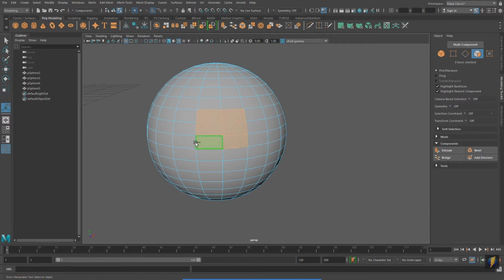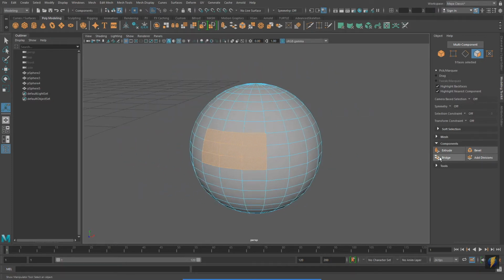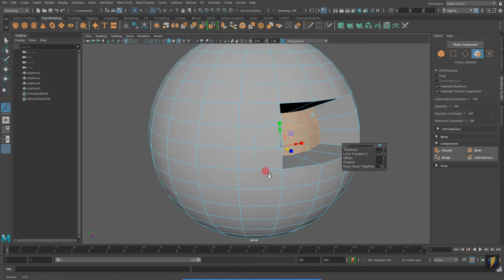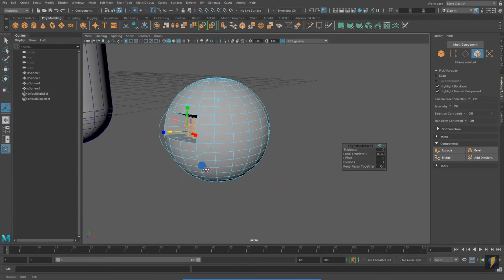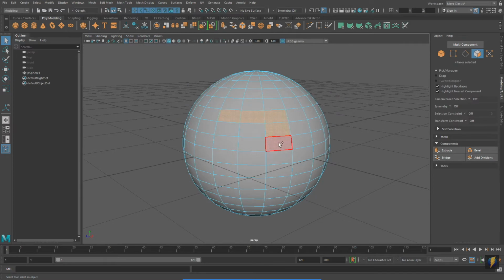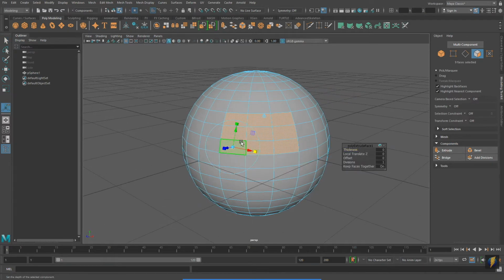One other thing to be aware of with the extrude tool is that you can also select faces and extrude them inward. And another thing to be aware of is that extrudes can also consist of just a scale.